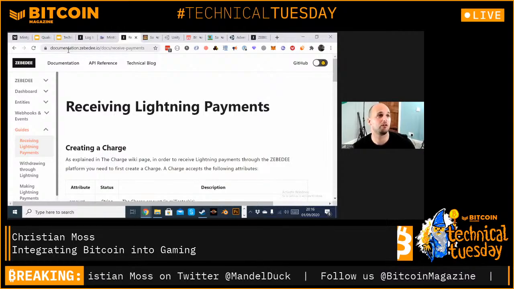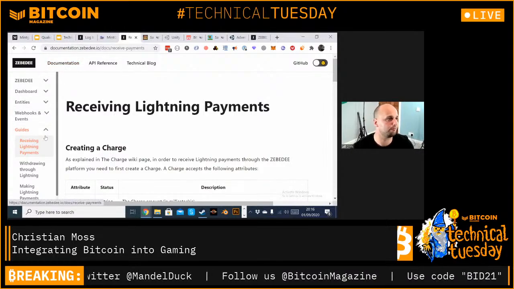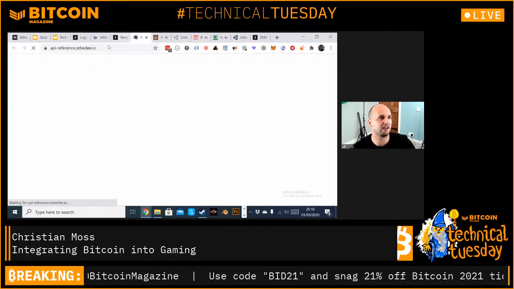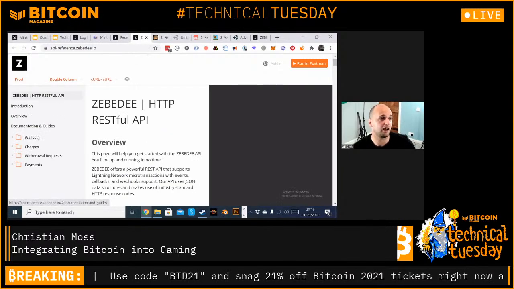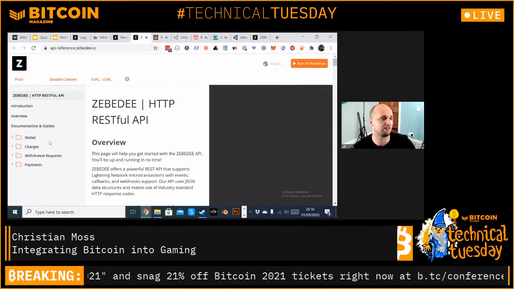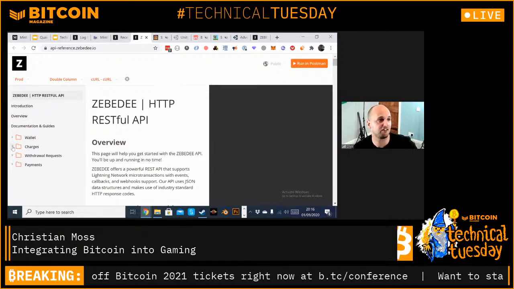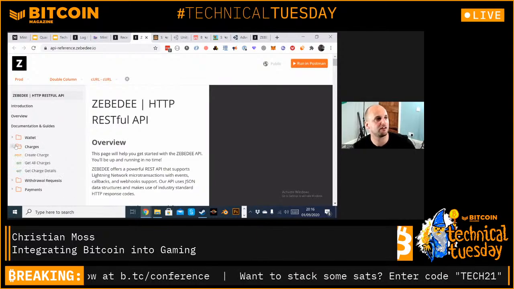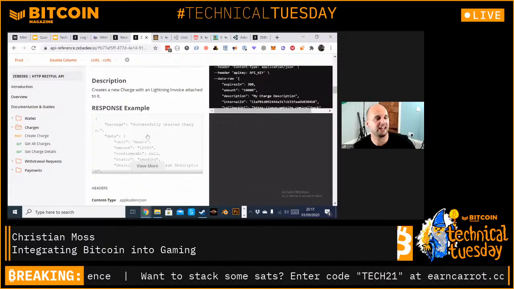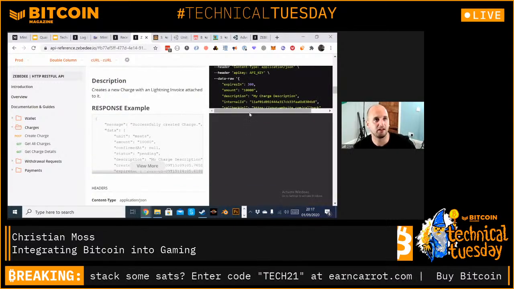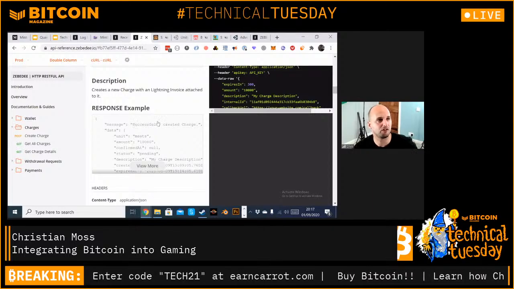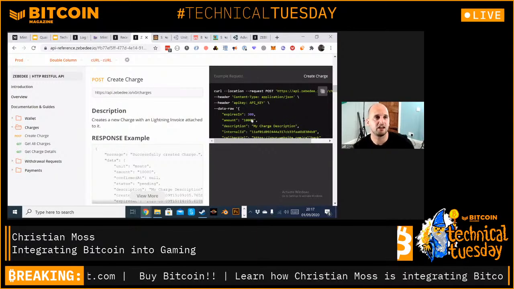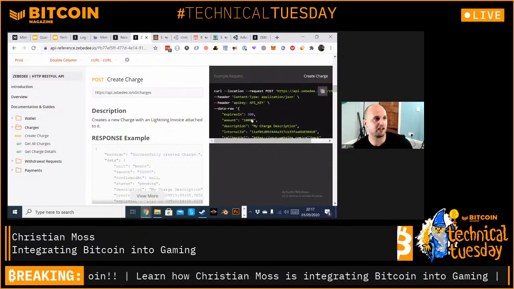If you just go to ZeeBeeDee.io, we have all the documentation, all the guides. We have an API, a REST API. The REST API lets you develop things, lets you create invoices. It lets you create what we call charges, but it's really just an invoice. So in any environment, it could be Node.js or Unity, you could create an invoice and easily add a store to your game that people could buy game items with Lightning.